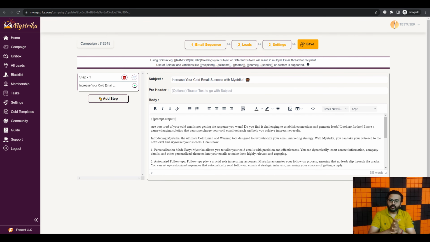So that's it, folks. We have full AI integration in Mystrika now, which includes writing cold emails as well as personalization for each prospect, and we hold it inside a variable. You can keep doing it over and over again. There is no limitation on OpenAI usage because you are bringing your own key.